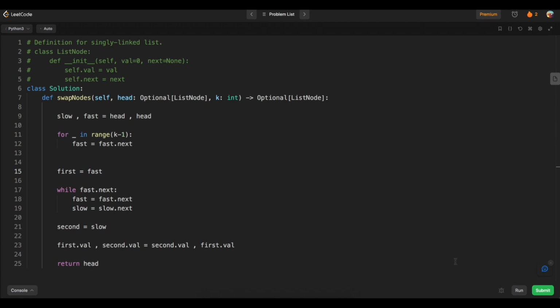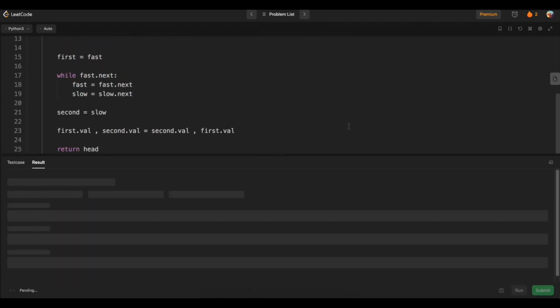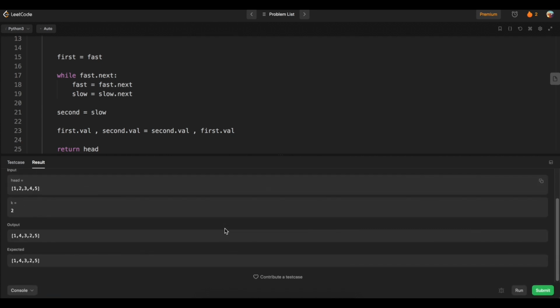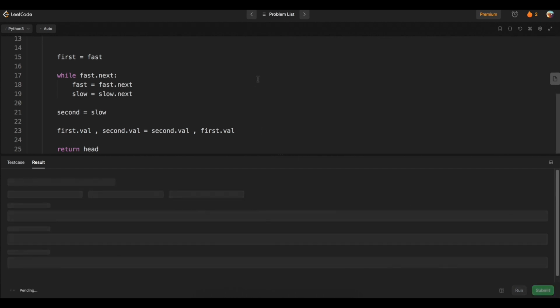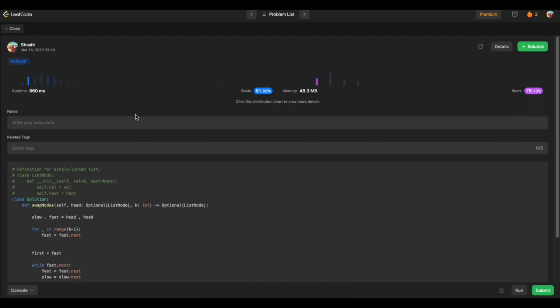So let's try to run this. Hopefully I didn't make any mistake. Yes, all the tests passed. Let's try to submit it and see how it goes. Hopefully that should work. Yeah, that's pretty efficient here.